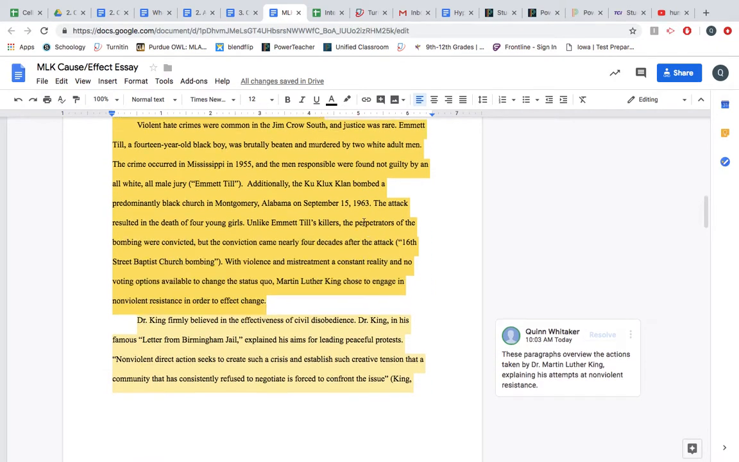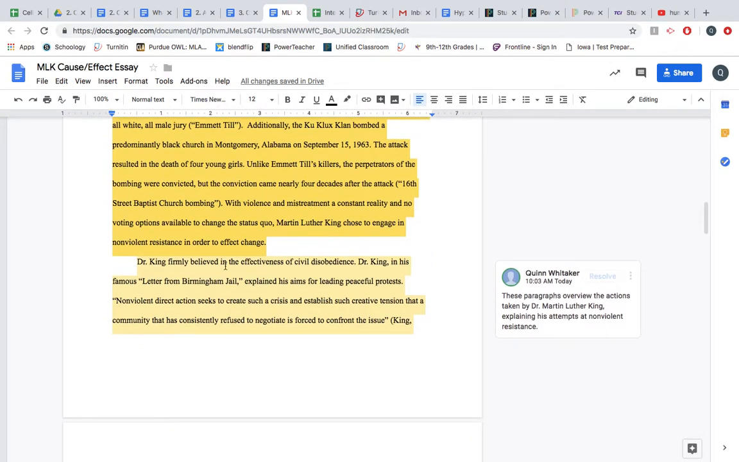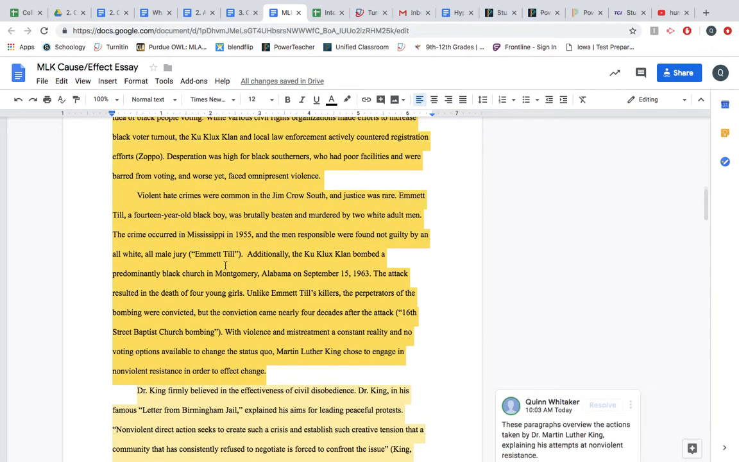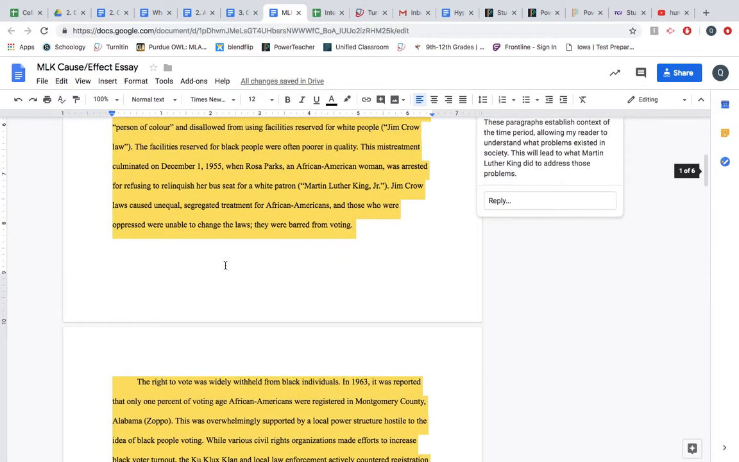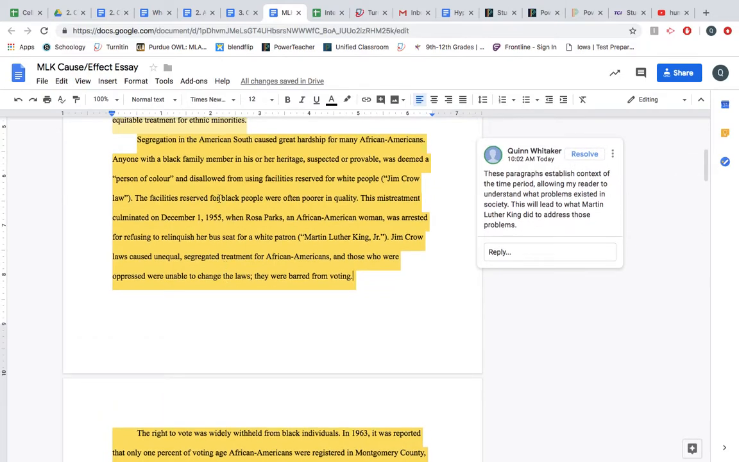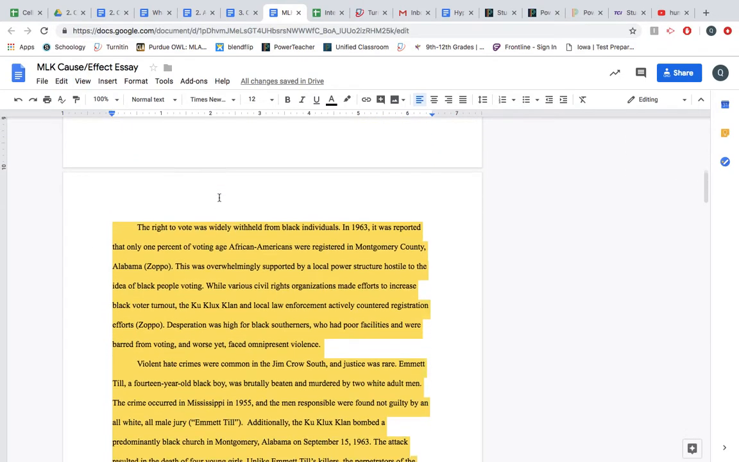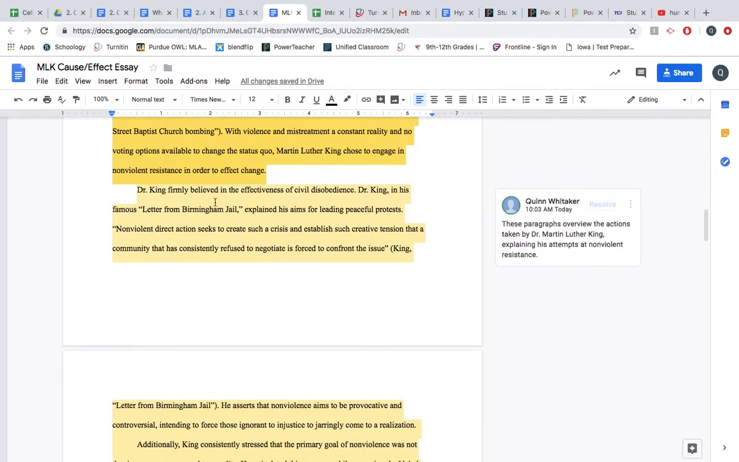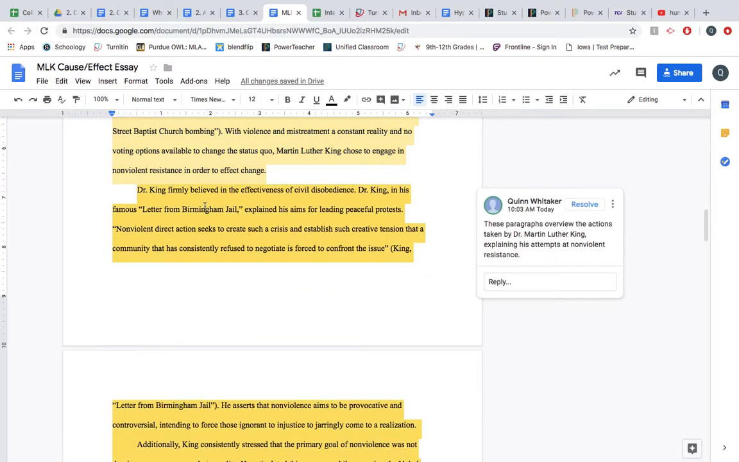Until finally, I come here. You'll be able to read this all on your own time. I'm not going to read it out loud for you because I know that might get a little tedious. But then, after establishing this context, assuming my reader does not know this information already, here I've given it to them. Segregation, right to vote, and hate crimes. Now I can talk about, what did Martin Luther King do? Because if I just jump to the effects, it won't make any sense. What did Martin Luther King do to engage in nonviolent resistance?